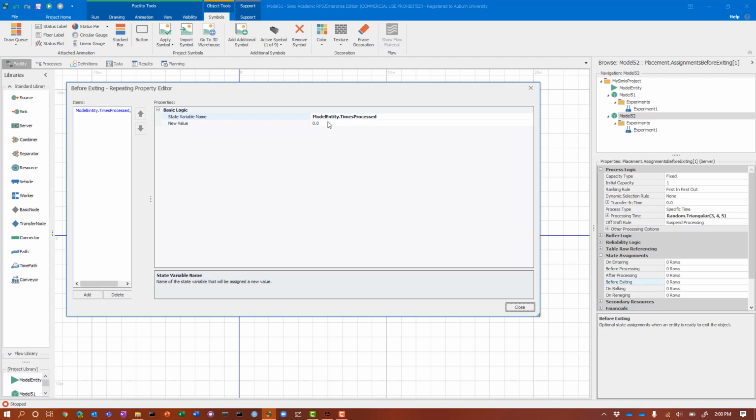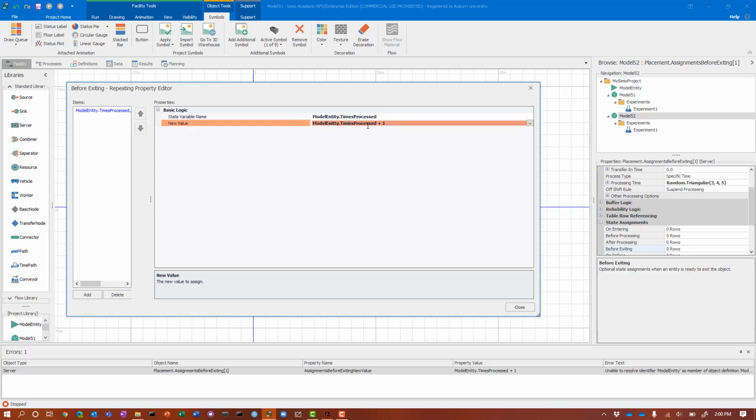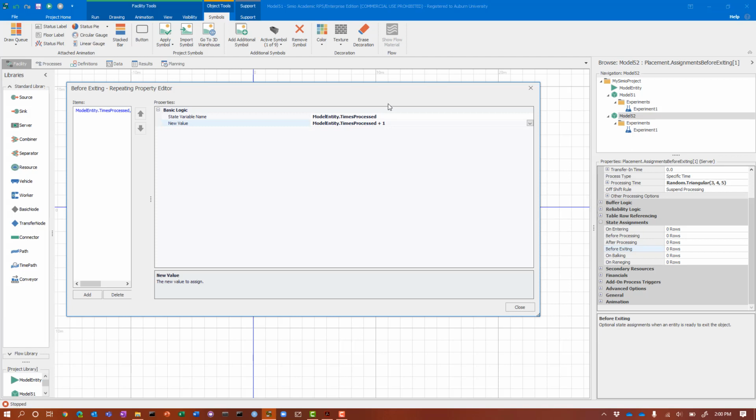And I want to increment that value. So model entity times processed plus 1. Oops, I must have typed something wrong. Let's see, what did I type wrong? Model entity times processed. So times processed plus 1.